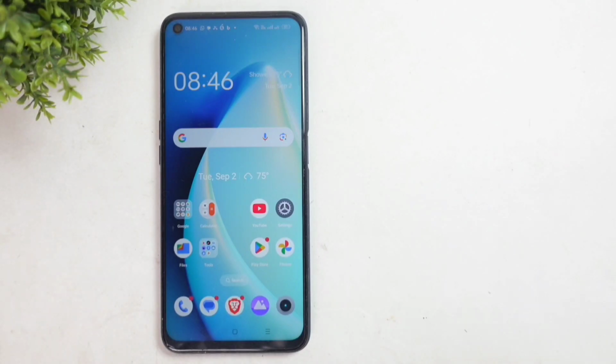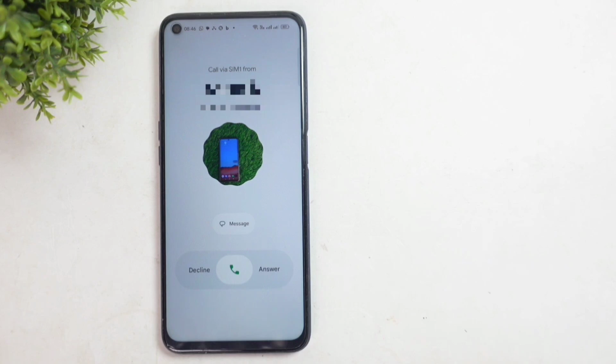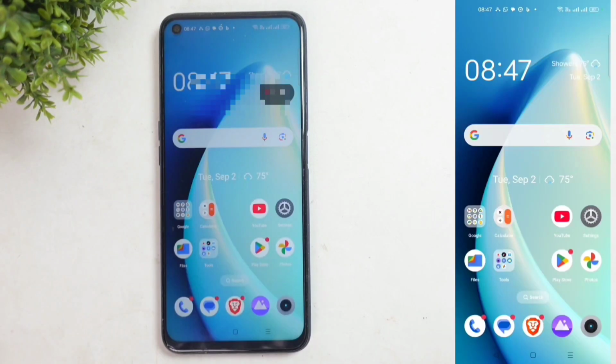Sometimes, when someone calls you on your Android phone, you might see a photo, like this one here. It could be their contact photo. If you want to set a photo for any contact on your Android phone, you can do that. In this video, we'll show you how to do it.